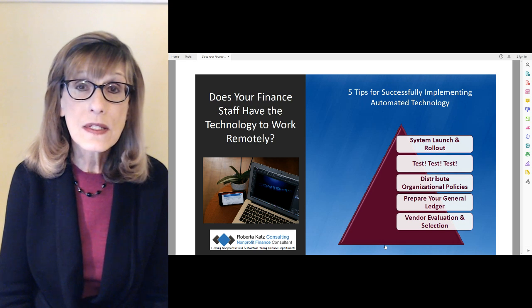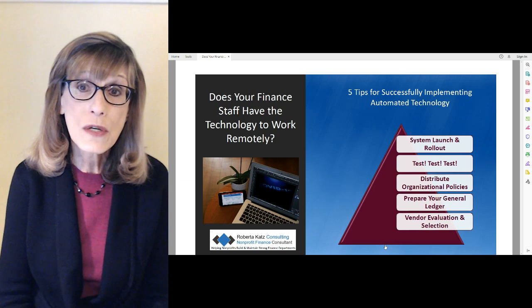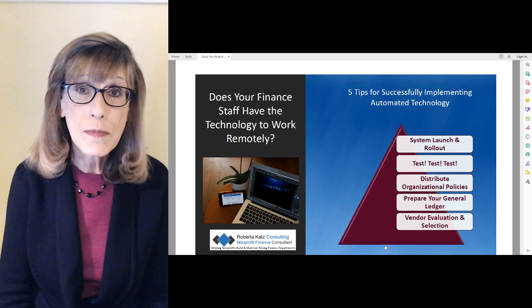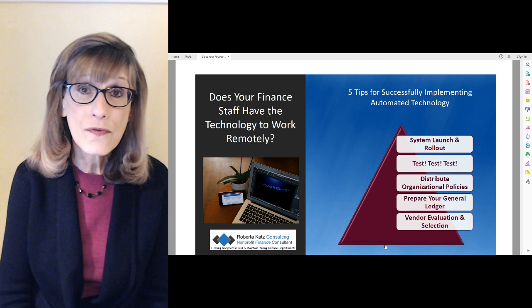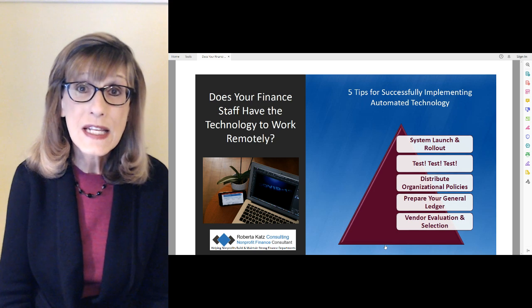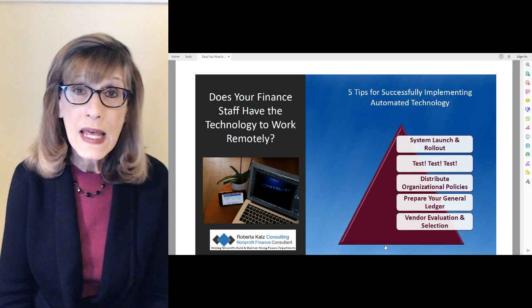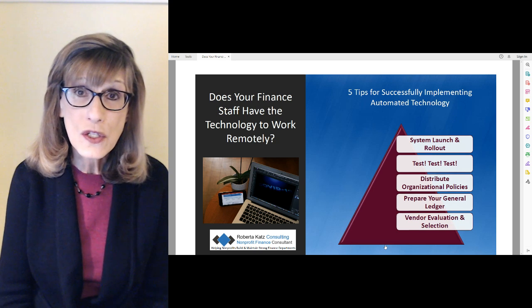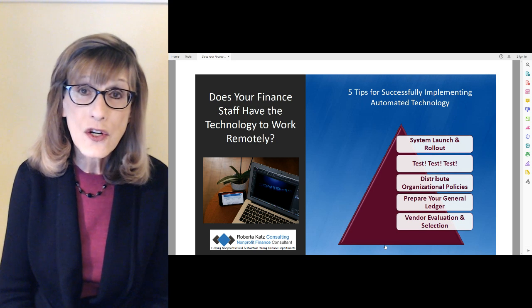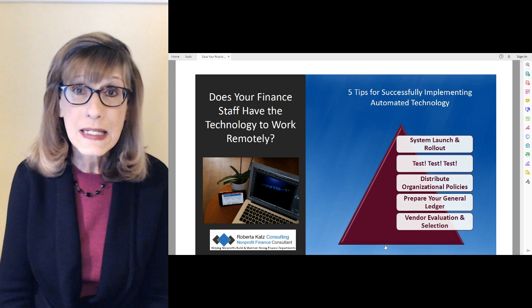And finally, system launch and rollout. Distribute a user manual and provide online video training to your end users specifically for your system. If the standard user manual and video provided by the software vendor is not adequate, create your own. This will minimize the number of questions that end users have when they actually begin using the automated system.